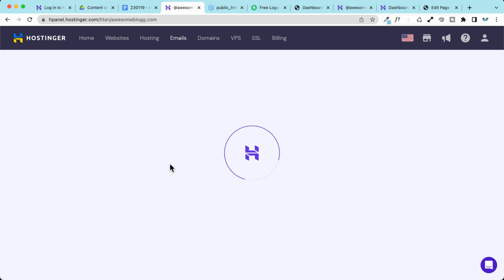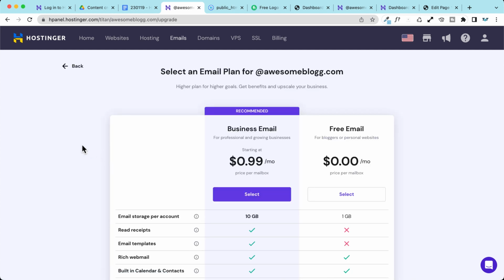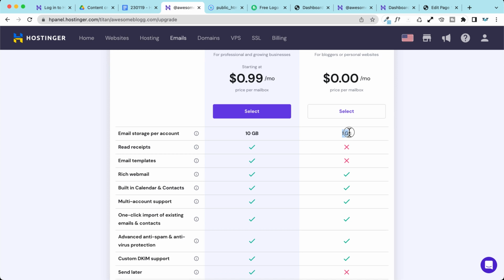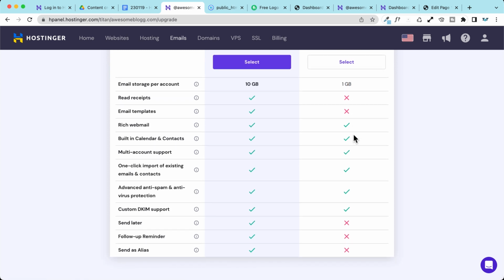Now once we click on manage under the email settings, we see that there is this screen, and we can choose between two different kinds of plans. The free one, which is 1 GB per email account, and you just don't have some features like read receipts, email templates, the send later functionality, the follow-up reminder, and you can't send as alias.